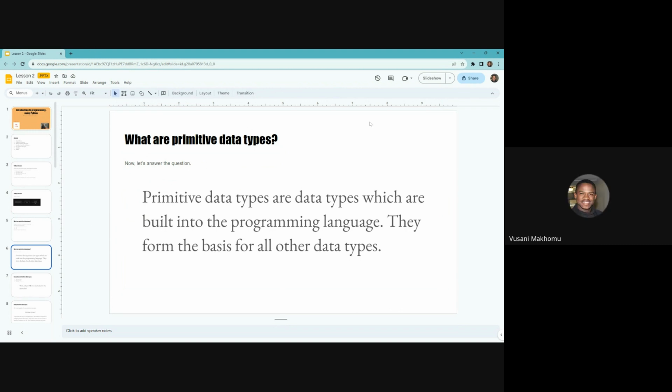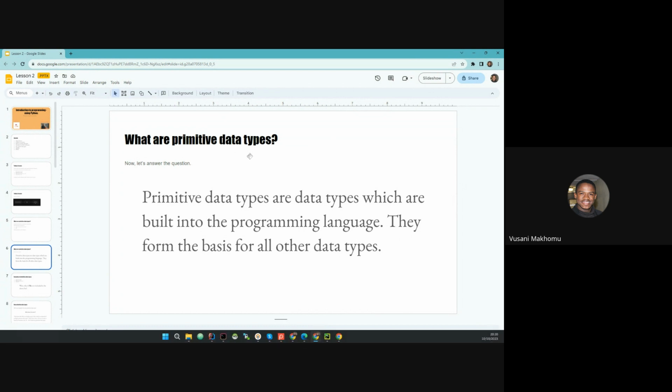Okay, so what are primitive data types? Primitive data types are data types which are built into the programming language. They form the basis of all other data types. They are just those data types that are there in every programming language.